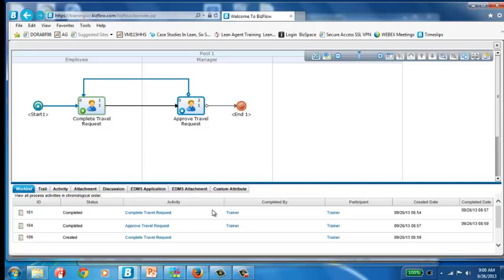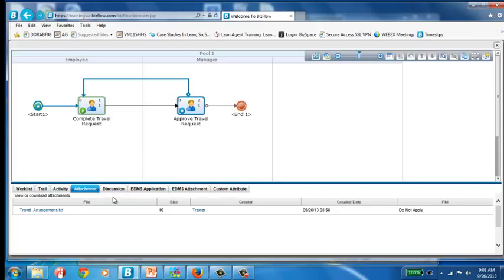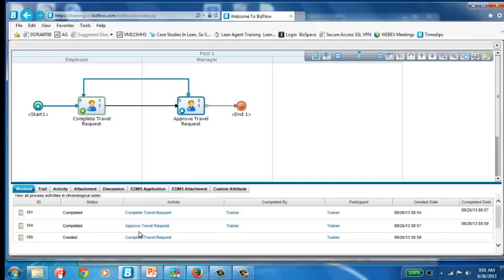At the bottom, we can then see the detailed audit history for this particular travel request. We can see when the travel request was originally created and who completed it, who then approved it, and who is currently pending approval, or whose inbox it is presently sitting in. And then any attachments made to the process, and any discussions posted on this particular item, can all be viewed from this area.